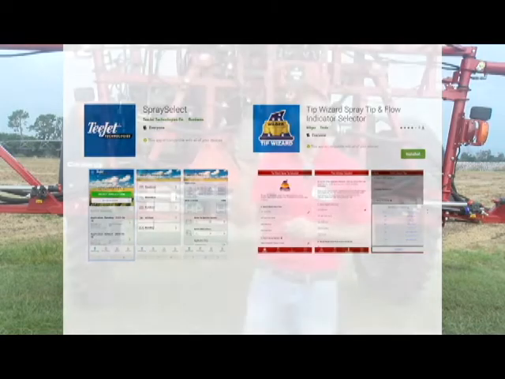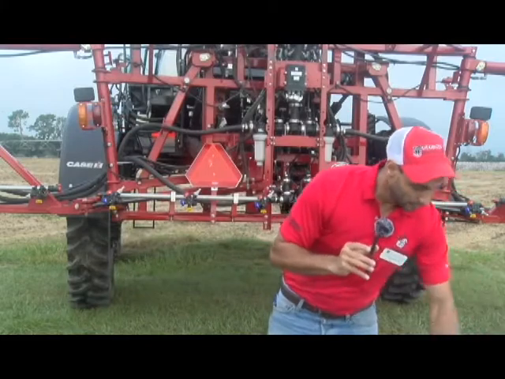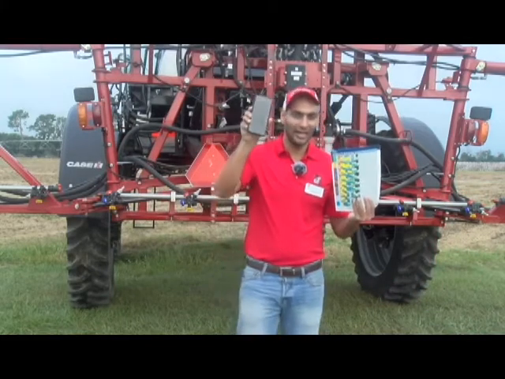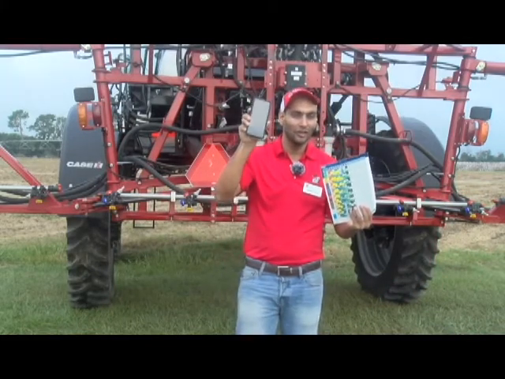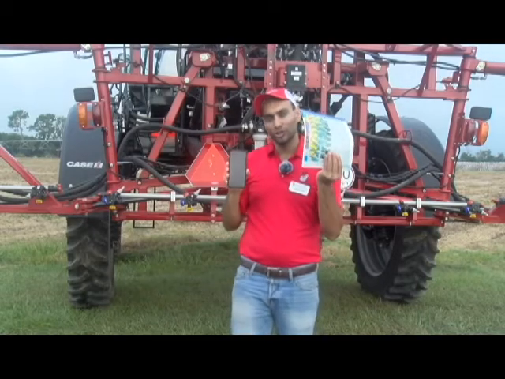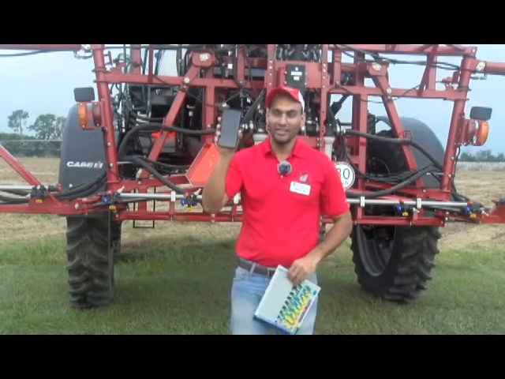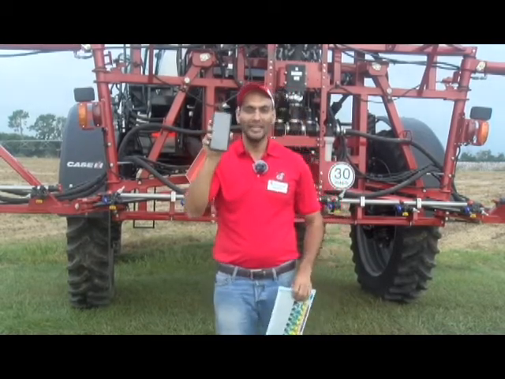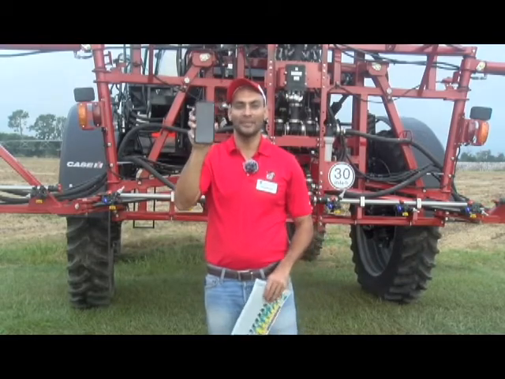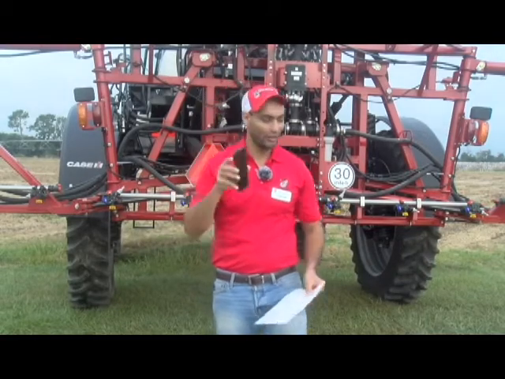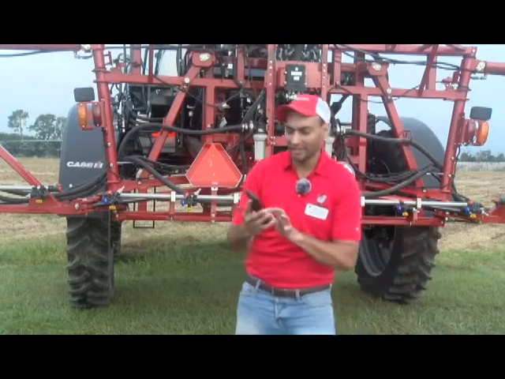So very useful resource. Instead of doing the guesswork on the sheet here, you put everything in the app that you need, and it gives you the tip that does that job at that pressure rating. So that's the TeeJet.